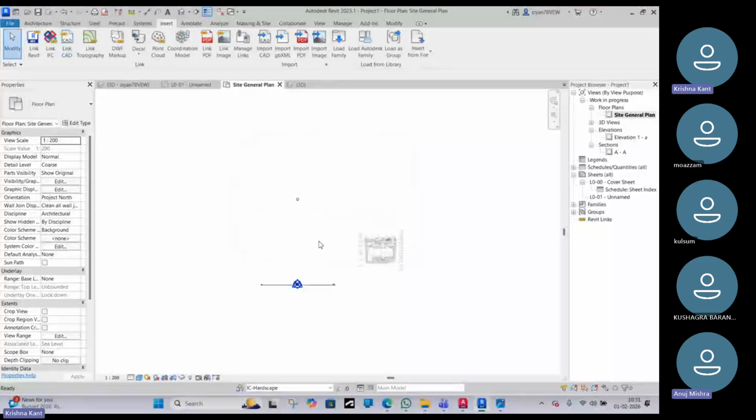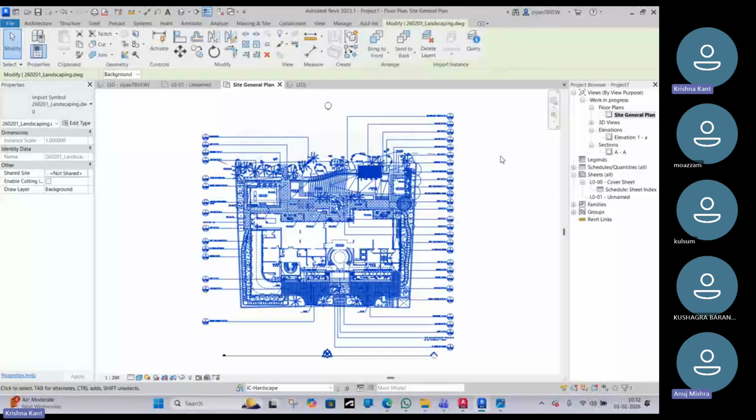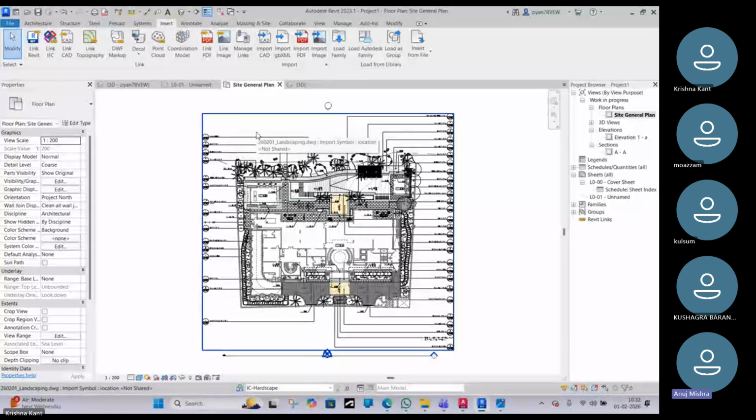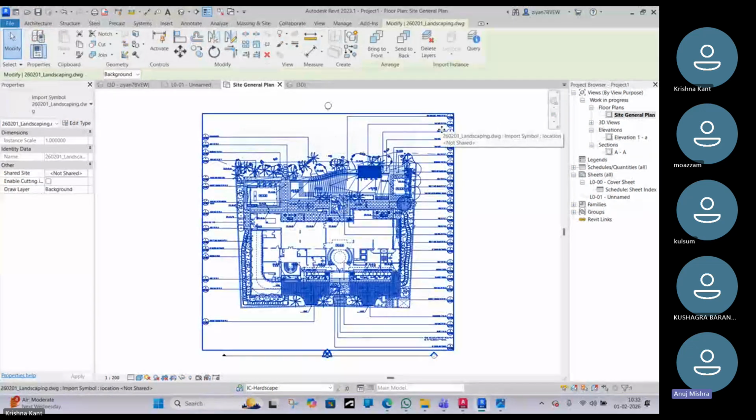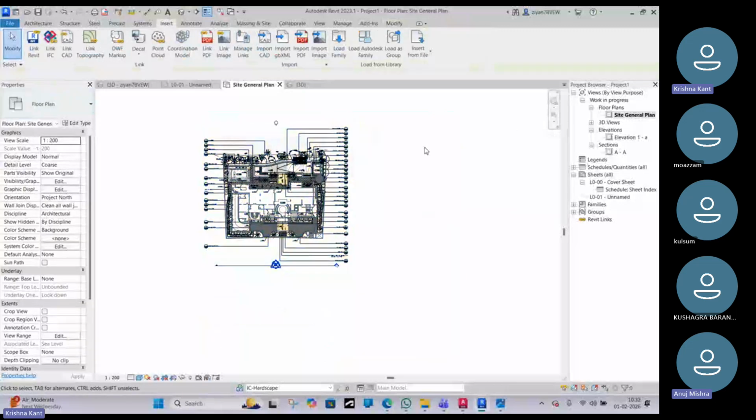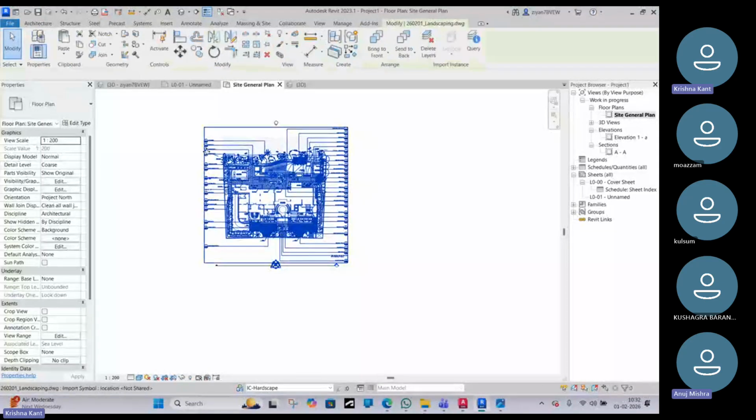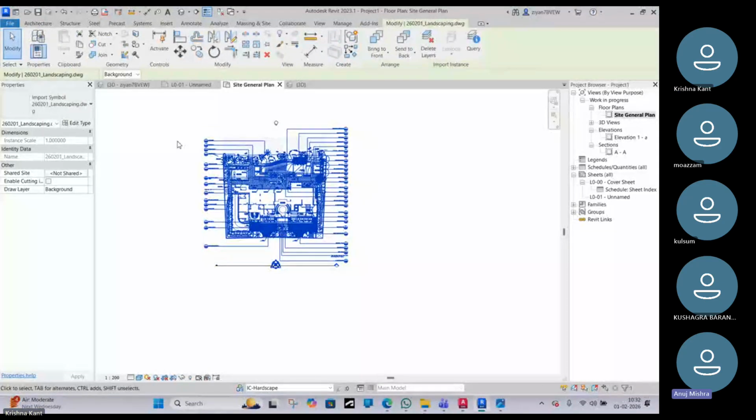Sir, how to increase this file in Revit directly? How to increase this Revit file, this PDF? This is Revit, CAD just now. This is right now a CAD. How to increase, you are talking about the scaling? CAD file, yes. The scaling, yes.